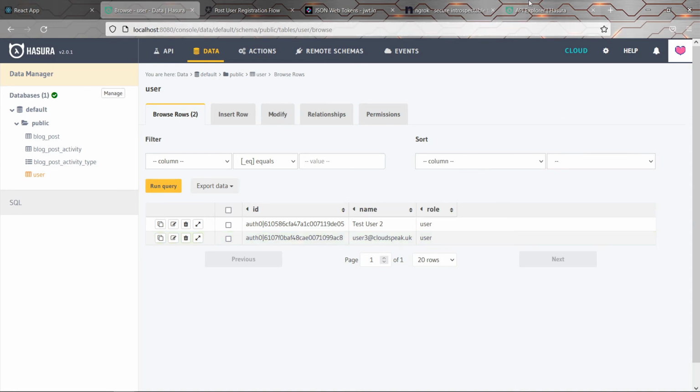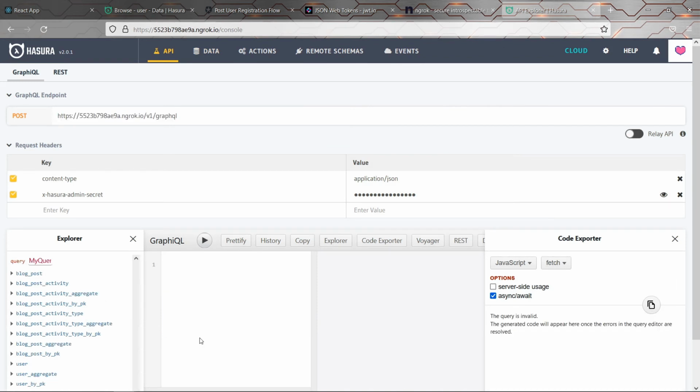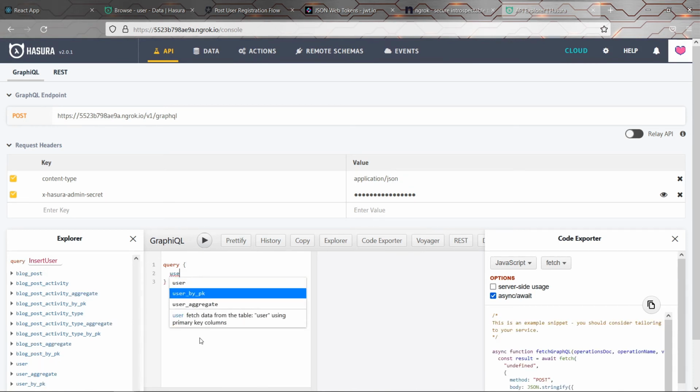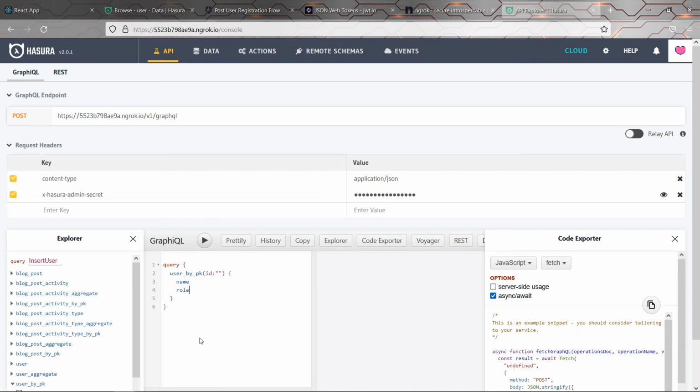So same process again. Go to Hasura. We're going to write out the query this time rather than a mutation because we're fetching data. So we want to get the user by primary key because we will know what their user ID is. It's their Auth0 ID. So that'll be something. And from that, we will want to get their name and their role.